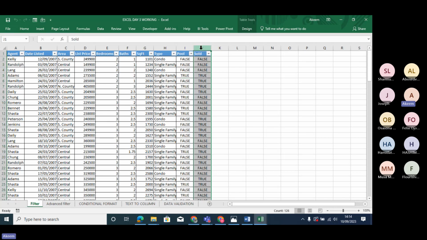Now, the last one is whether the apartment is sold out or not. If it is sold out, you have it as true. If it's not sold out, you have it as false. So now, let's say we want to filter our data. We want to see all the apartments that are sold out, that is, where sold equals true. What do we do? How do we summarize that?